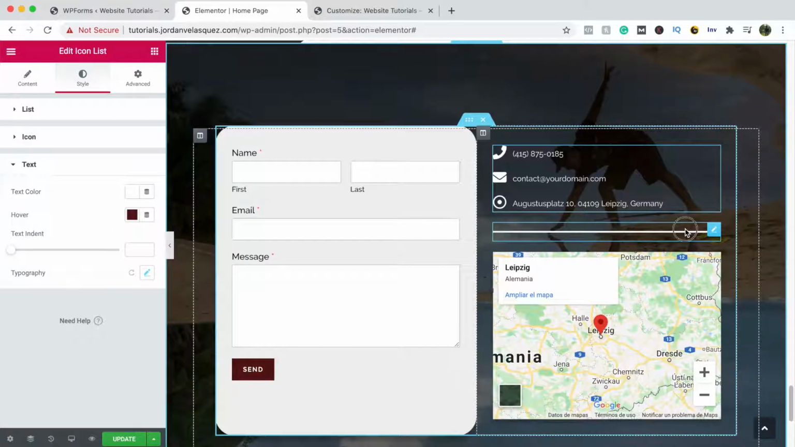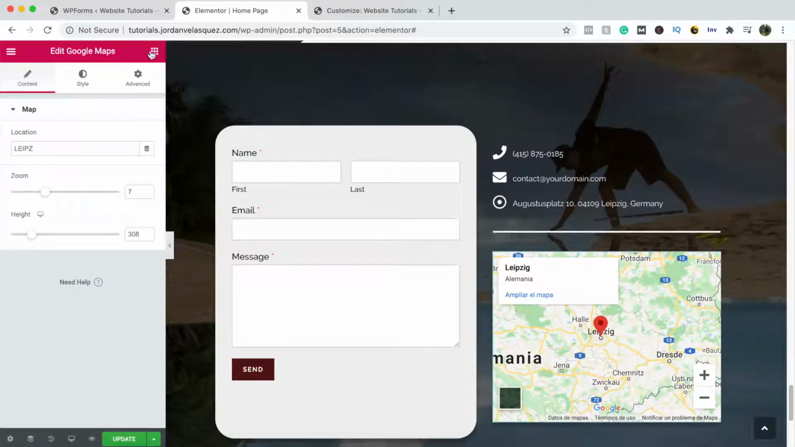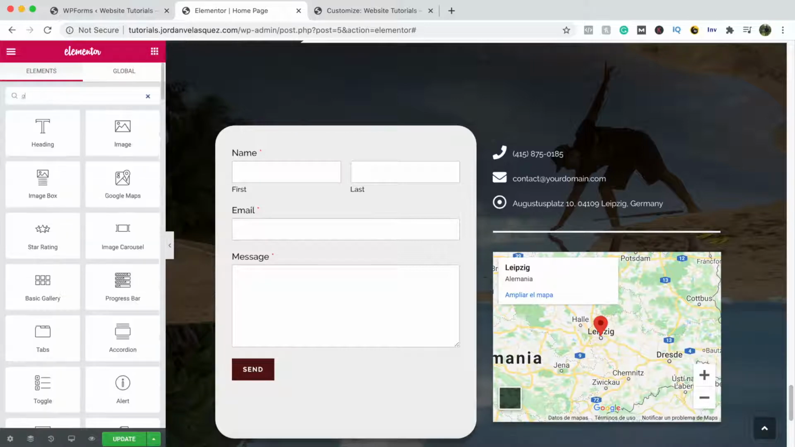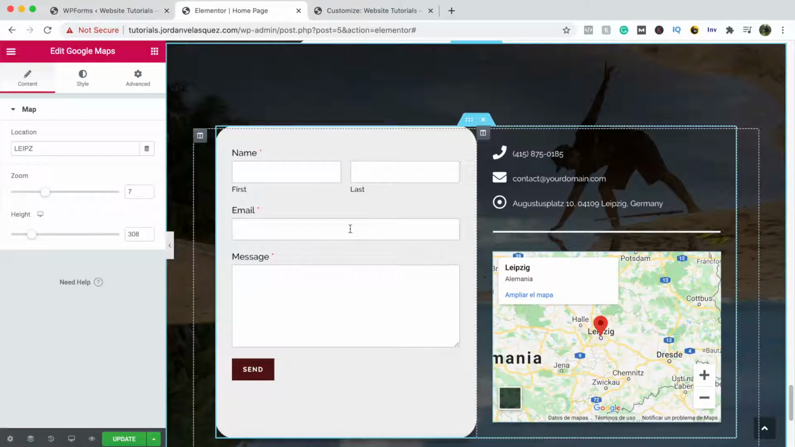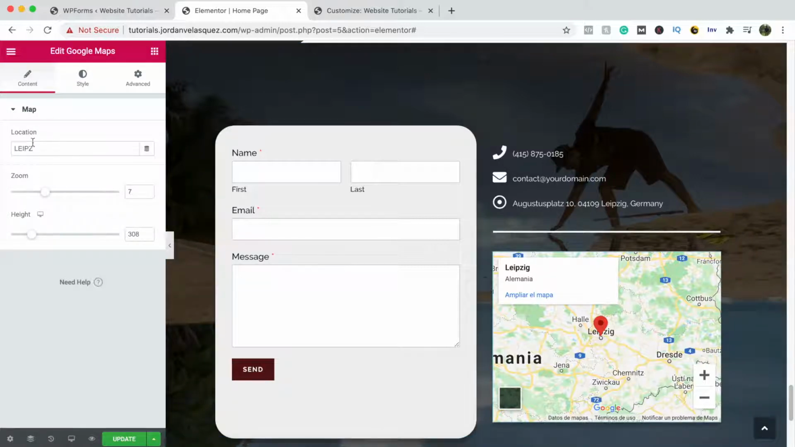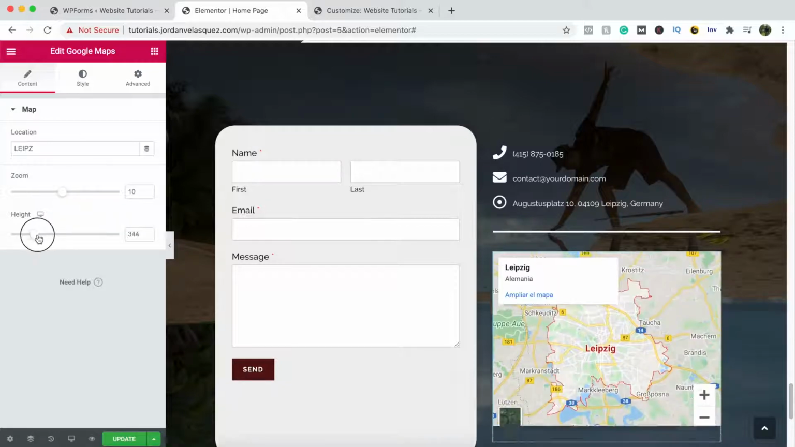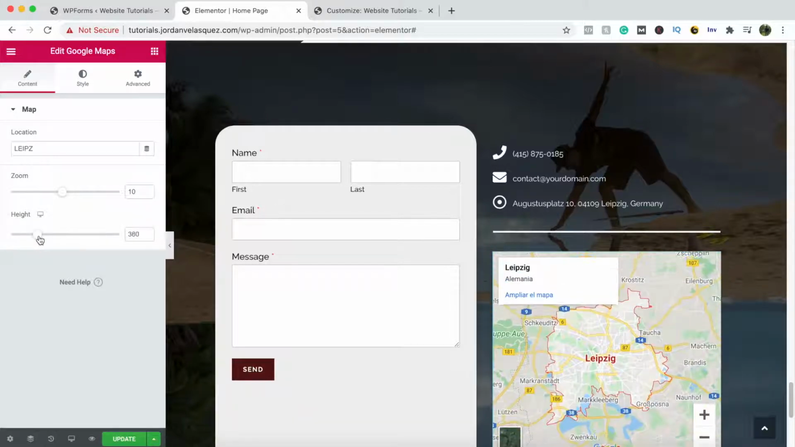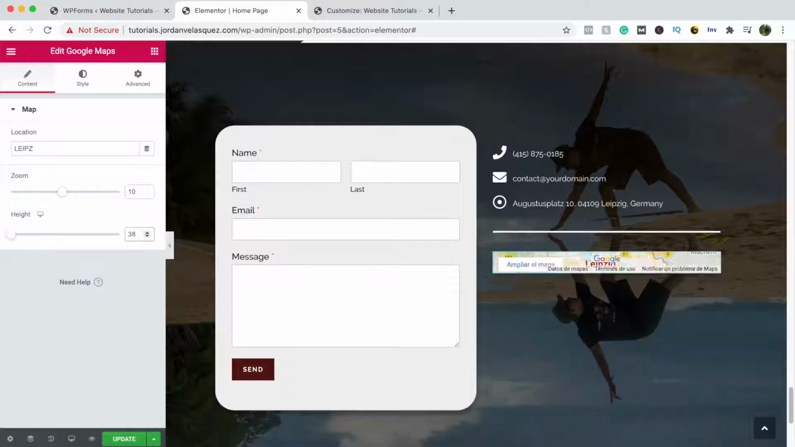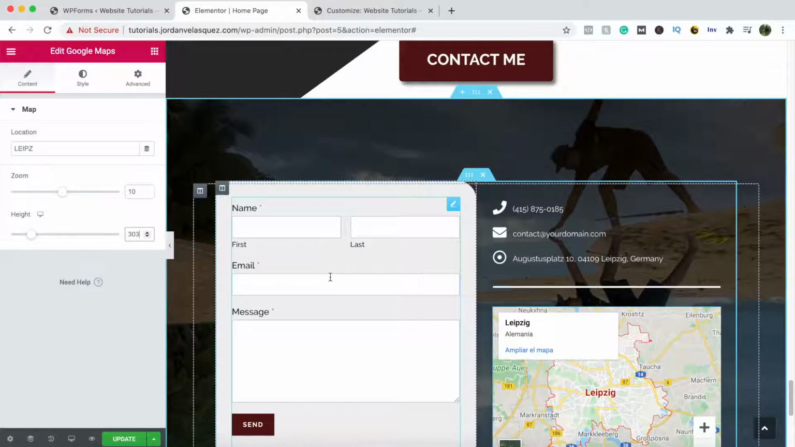This is just a divider, and this is another widget that is the Google Maps widget. So just basically here you search for Google Maps, you drag it and drop it wherever you want, click on it and just look for the location. Simple like that. You can choose the zoom, how close you want it to show up, and the height, you manage that here. I think it was 303. Okay, and that's basically how you create the contact form.